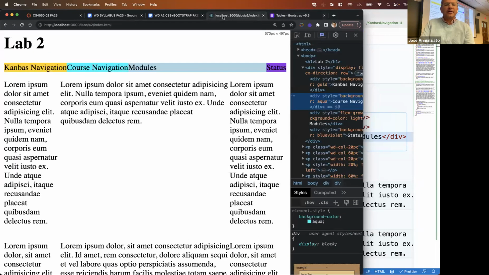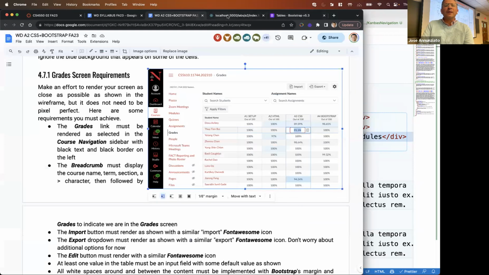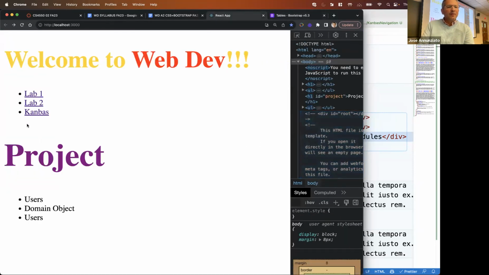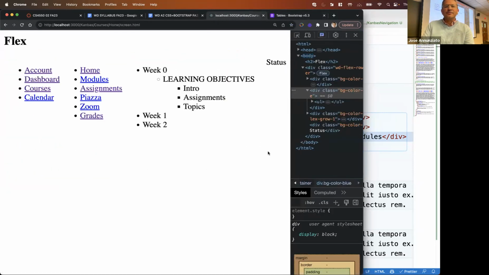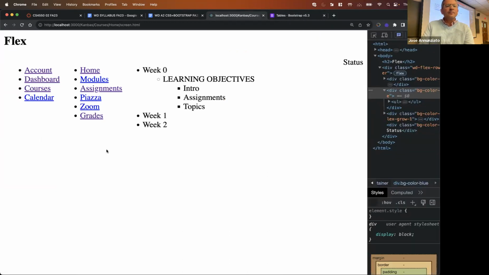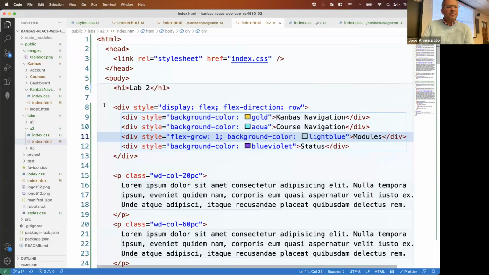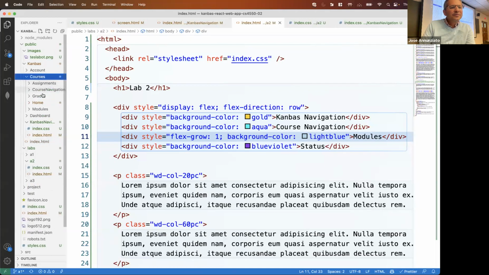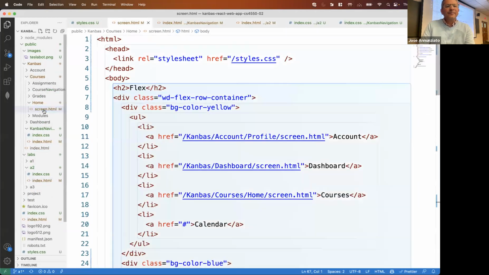So let's take a look at playing around, applying these techniques to at least one of the Canvas screens. So here's the Canvas screen for the home document, and if we look at it, it has been refactored. Home screen, Canvas courses home screen.